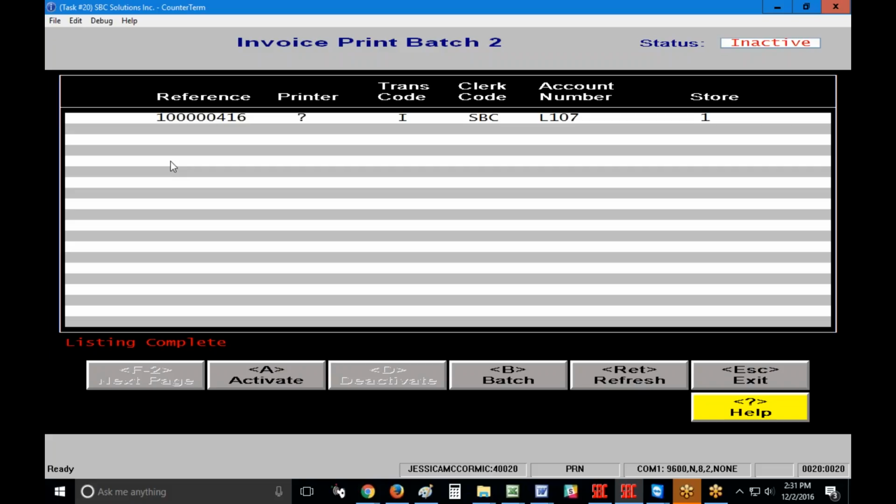My status is currently inactive in the upper right hand corner, but unless you have a reason to, there's no reason to deactivate the print batch. We're just going to wait for a printer. As soon as one is available, we're going to print to that appropriate piece of machinery. At the bottom, I can F1 and F2 through the lists of tickets that are sitting here. I don't imagine that would happen very often, but if there was, you could scroll through the list.